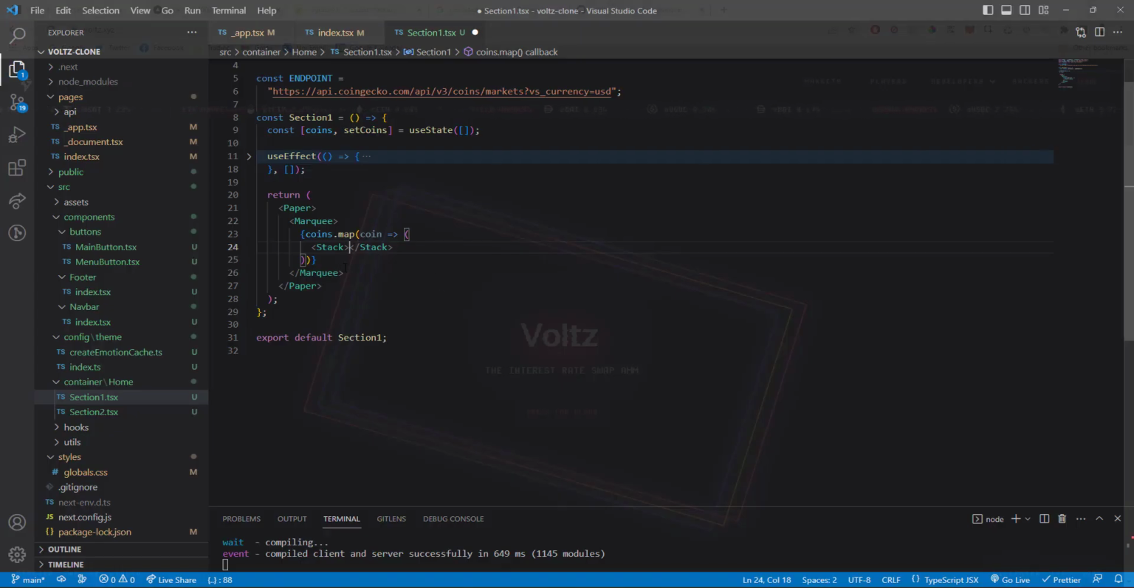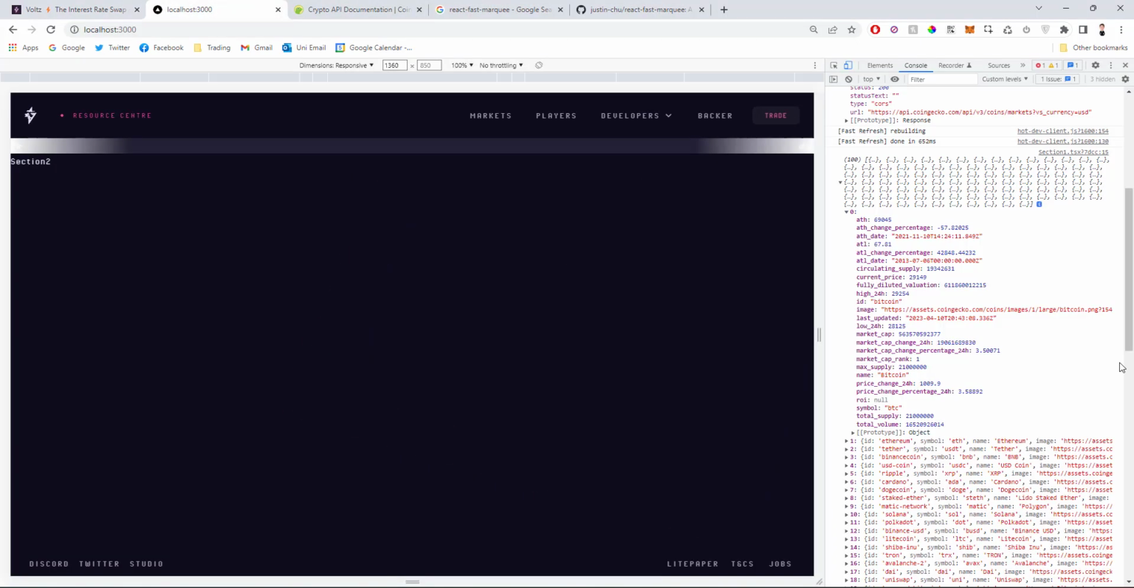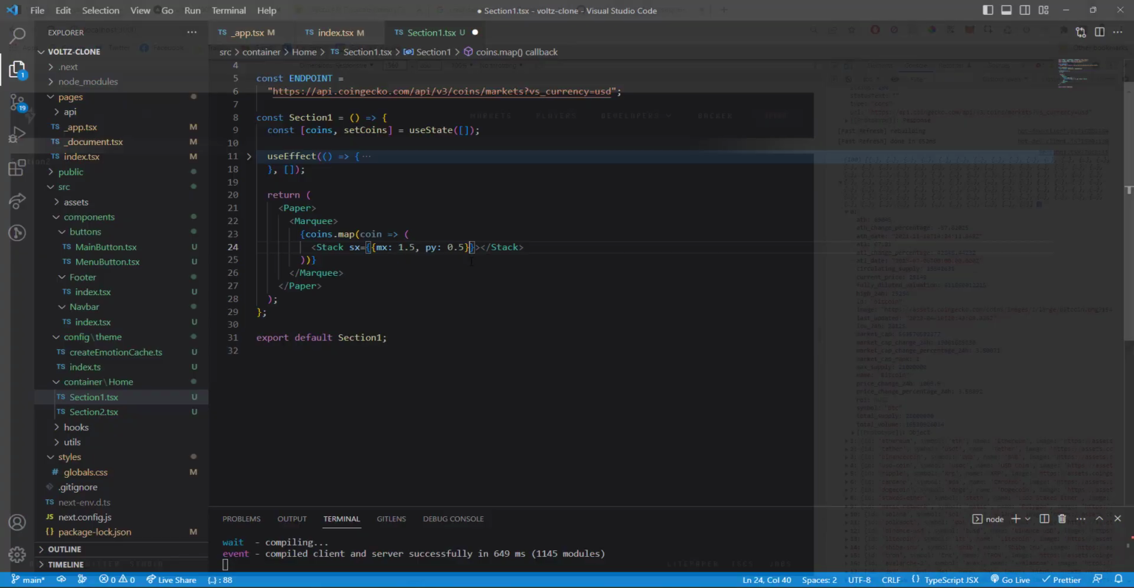We'll do that. So inside of it, let me do some styles. sx, let's have some padding, some margin to the left and right, so around 1.5, and then padding up and down, so 0.5, right? We have to give it a key. So remember, we do get an ID, which is going to be a unique ID. So let's give that the key. So key is equal to coin.id.